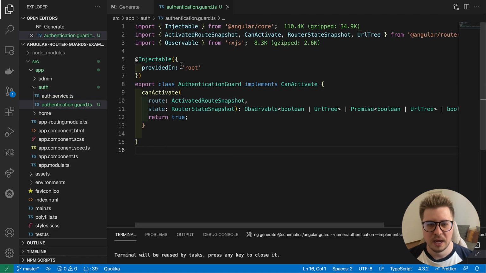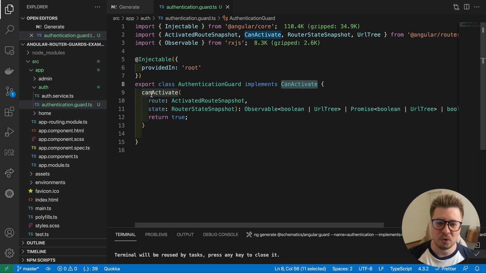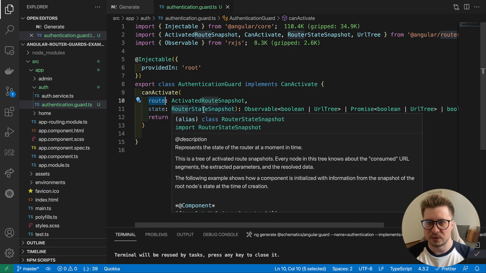What do we have? As you can see, this is just a service. It's injectable, provided in root, and the one difference is that it implements CanActivate. It implements CanActivate because this service, which we're going to use as the authentication guard, should always have this CanActivate method, and implements forces us to implement some logic there. Here you can see that the CanActivate method takes two parameters: you get the activated route snapshot, and you get the whole router state snapshot.